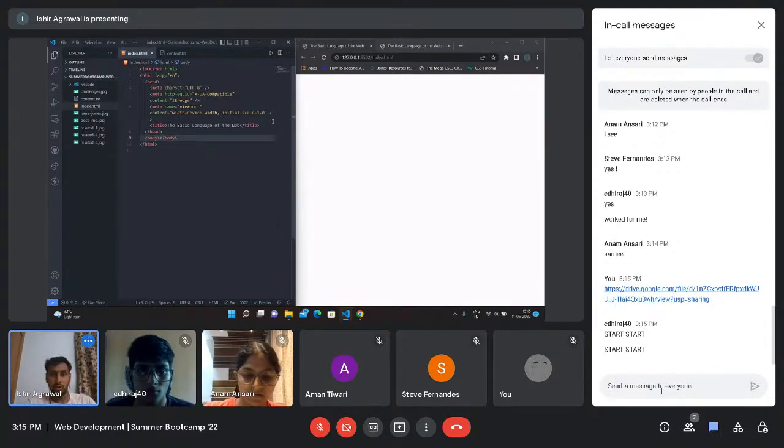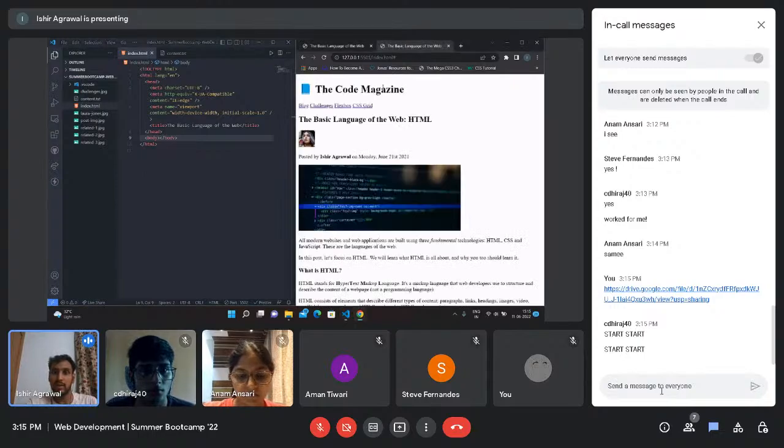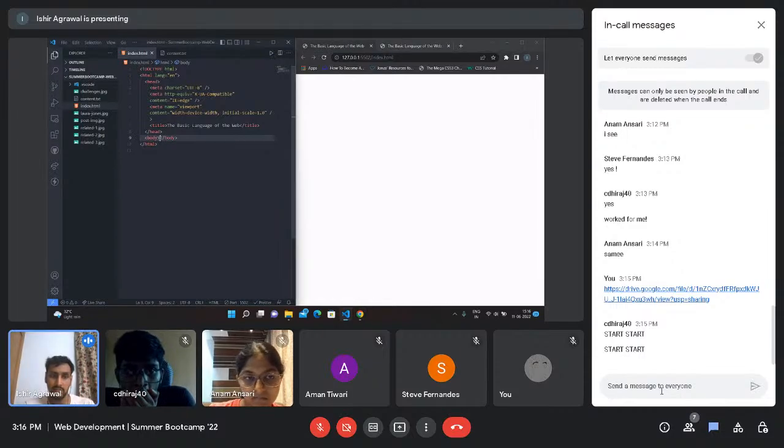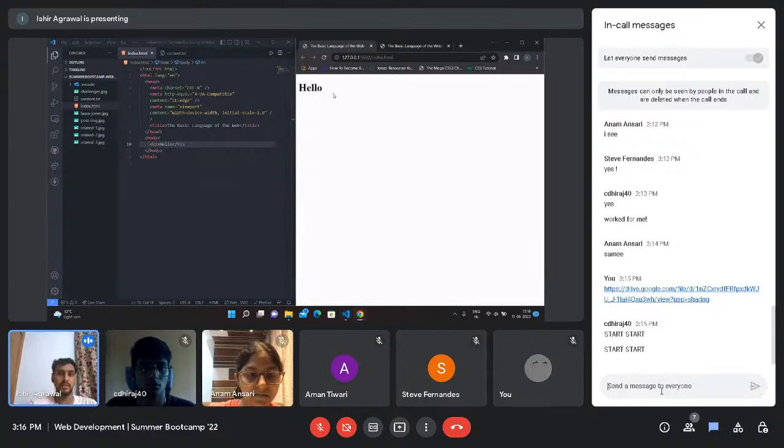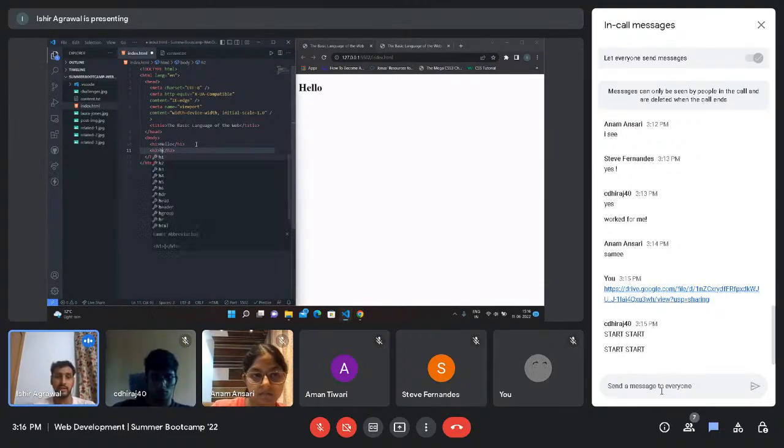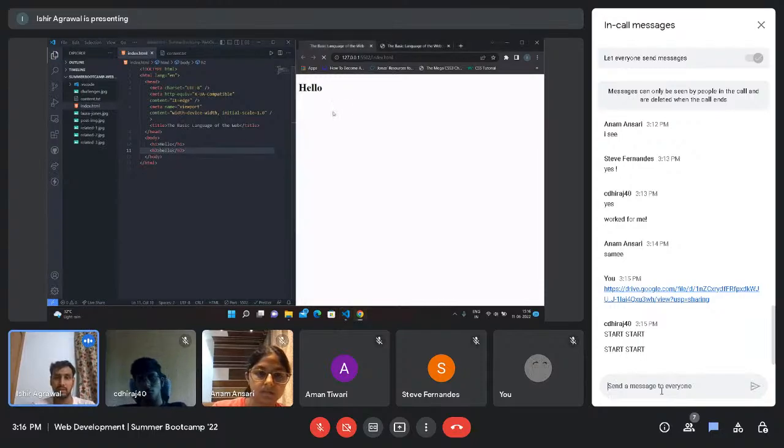Now let's talk about the first element, this code magazine. We have a lot of header elements in HTML. They range from H1 to H6. These are basically to showcase what headers you have on your page. So I'll just type an H1 element here. This is basically the main heading, and you have elements from H1 to H6. H2 might be your subheading and stuff.